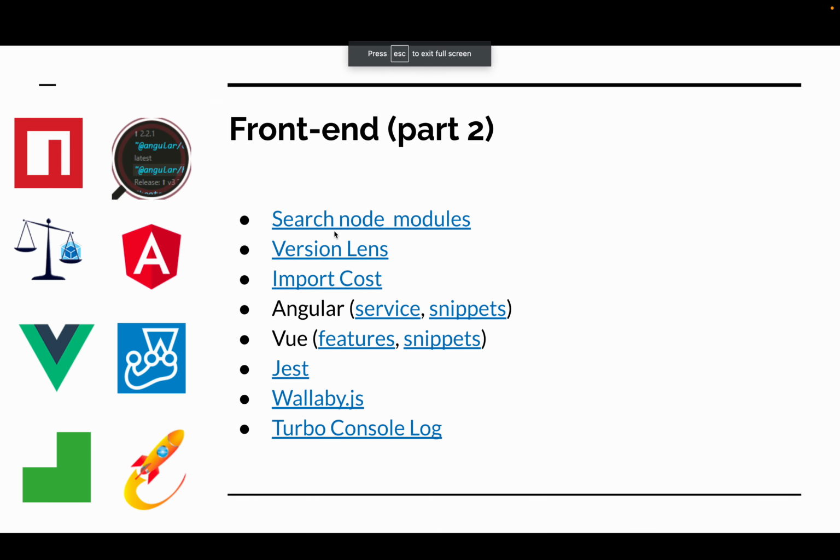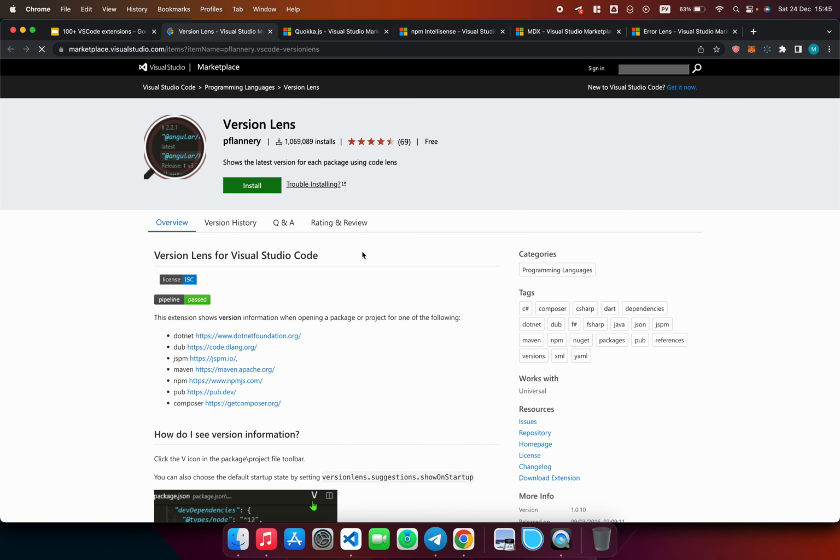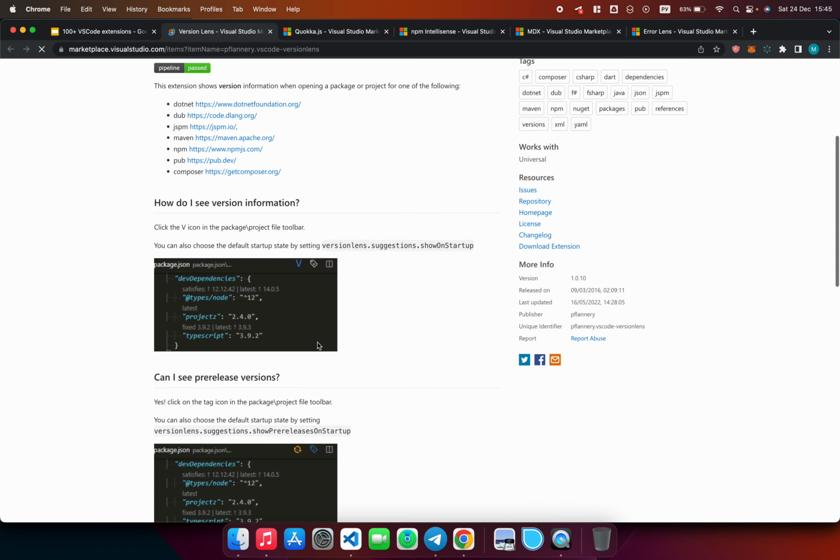Frontend part 2. So, Search node_modules. It will add a search command to the context menu. If you want to search over your node modules and do not want to index these node modules in this project, you need to use this extension. Version Lens, a really useful extension for updating versions of your packages. Inside package.json, when you click on the letter V, you see the latest versions and your current versions.